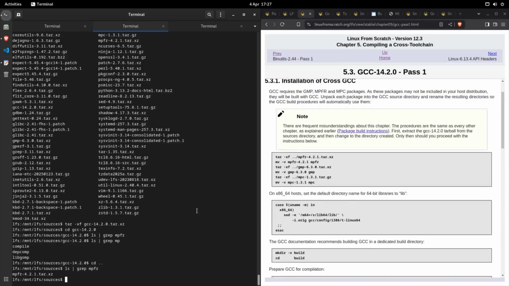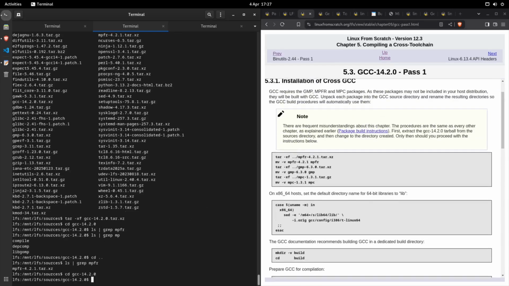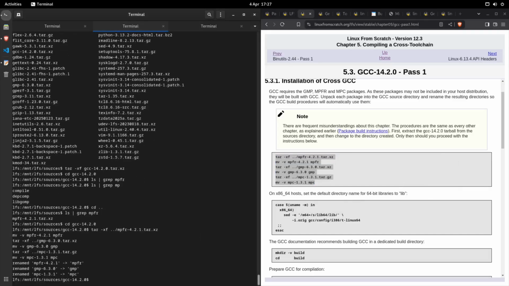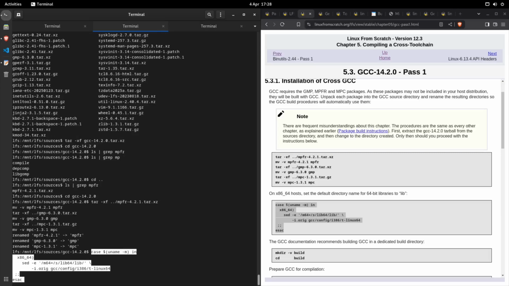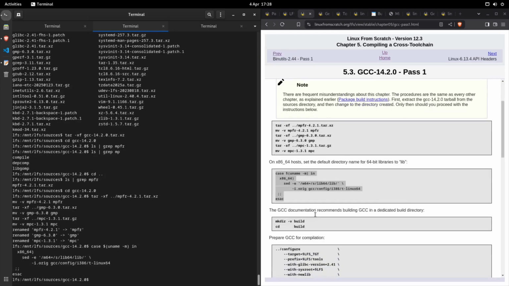Okay. So we'll do that first. So we'll just go back into the GCC directory, and we'll run this, and this should work. Okay, that looks like it's worked. On an x86-64 host, set the default directory for the 64-bit libraries to lib. Well, that's what I am on, so let's do that. The GCC documentation recommends building GCC in a dedicated build directory. Okay, so we'll do that.